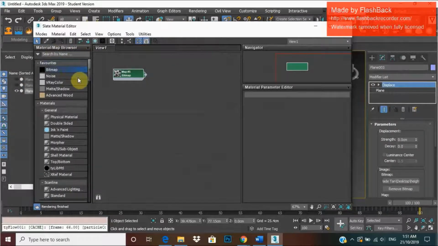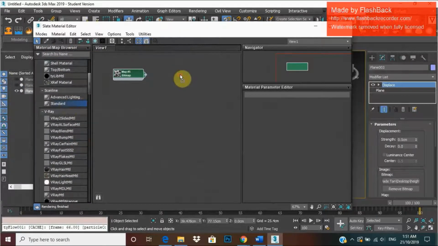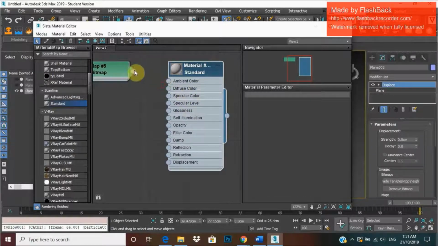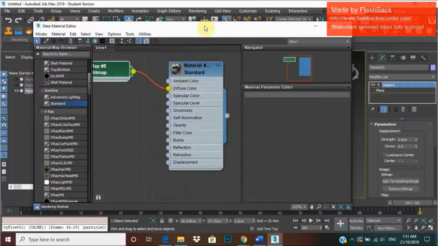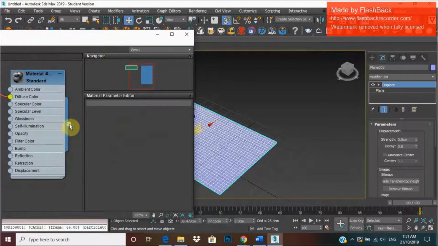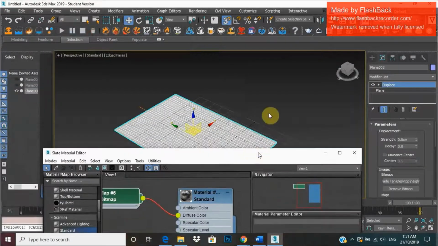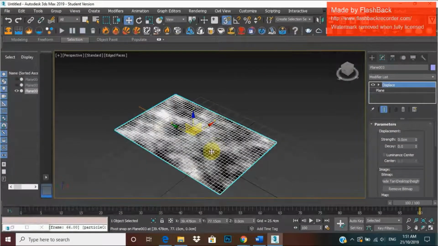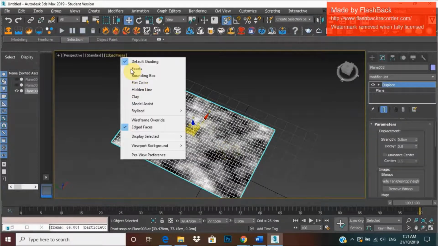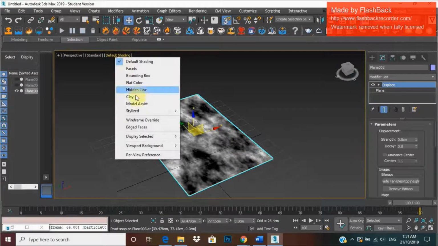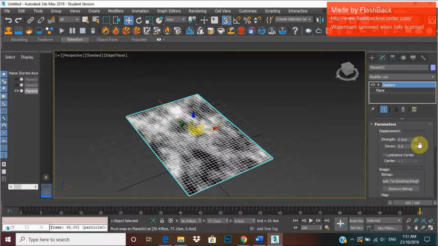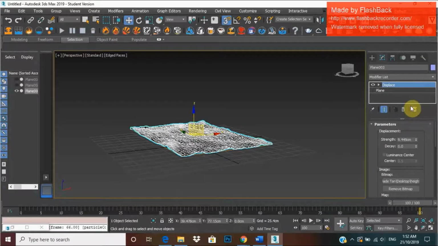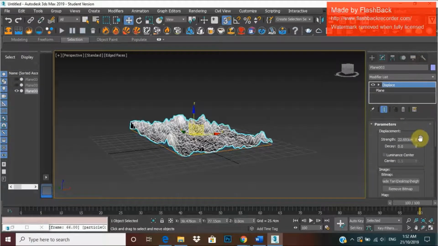So in the material editor, I'm going to pull out bitmap and standard material and connect the bitmap to diffuse color, and then connect the material to the plane within the viewport. So now I can actually see the height map projected onto the plane. Just turning on edged faces and increasing the strength of the displacement to generate noise onto the surface.